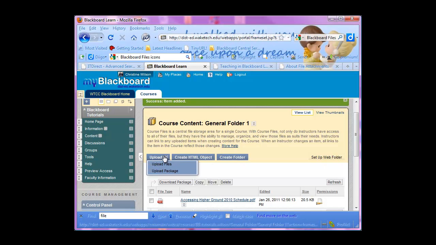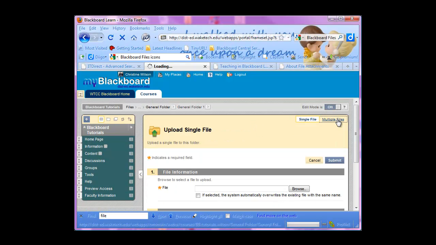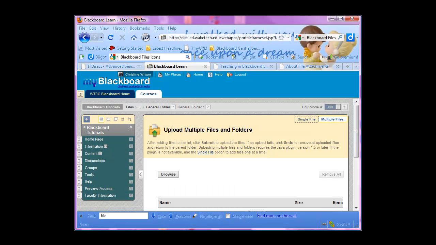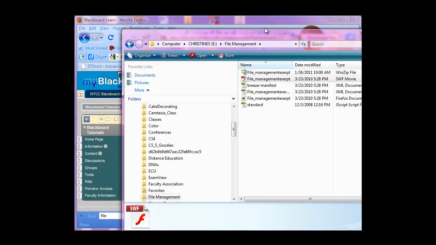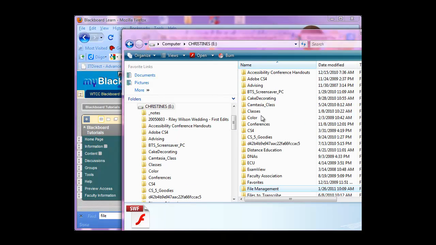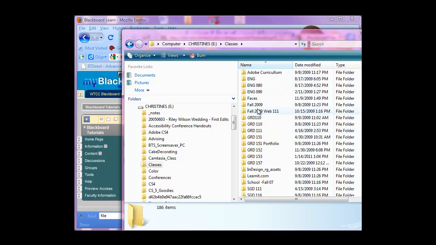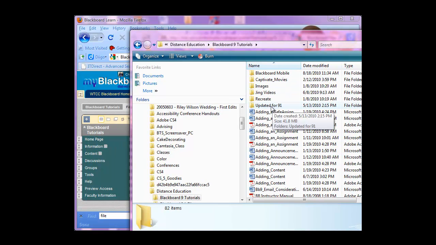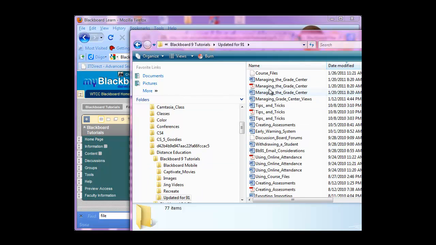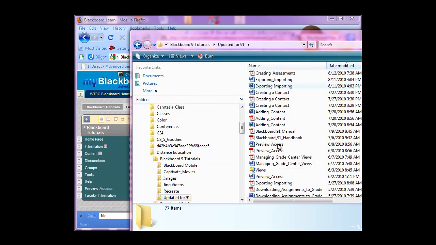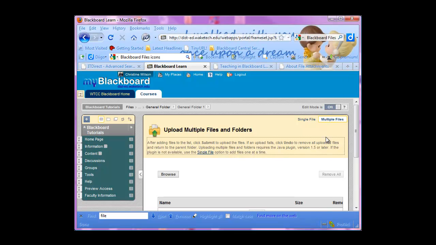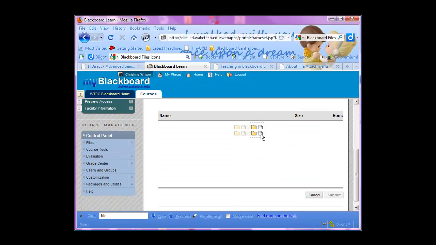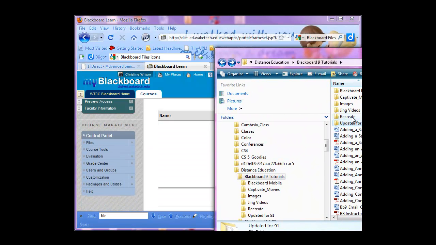If I wanted to add more, I can just go to Upload Files, and if I do multiple files, then if I have a folder open and I wanted to move all of the files in there, I'm going to do this updated for 9.1. And inside this folder is all the different tutorials. I'm going to take and drag that entire folder into this area.